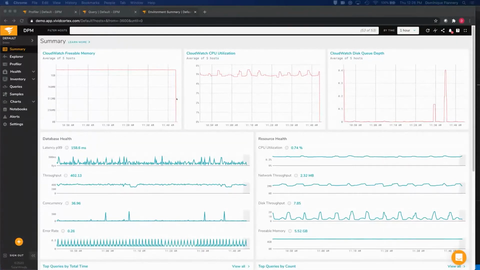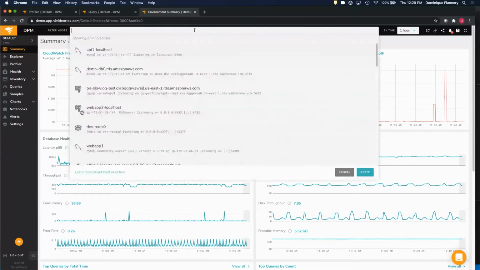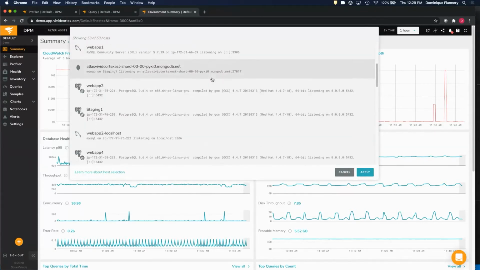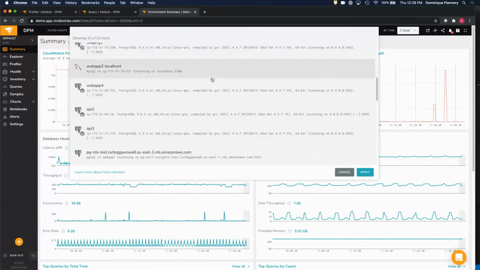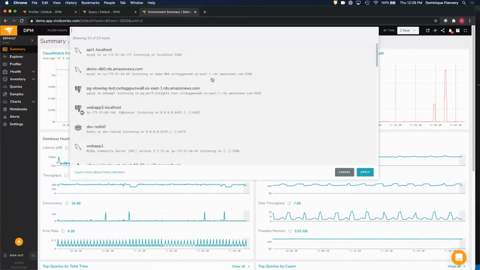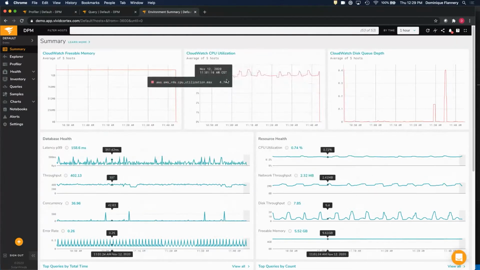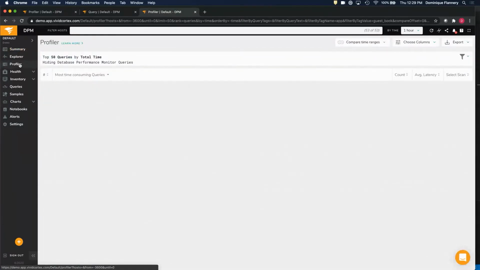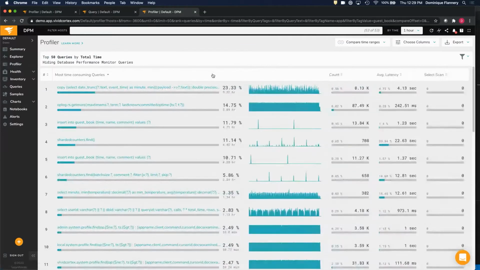All right, hopefully everybody can see my screen. So what this is, I'm going to be going through some of our internal apps to demonstrate the power of DPM. So this is the page that you would first see when you first log in. And as you can see up here, you can actually monitor and look at multiple different database types all at the same time. The first module I'm going to go into is going to be the profiler.